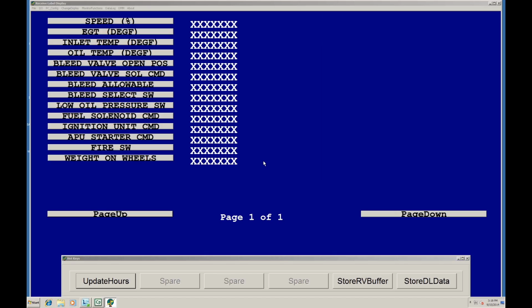display screen with all of your inlet temperature, oil temperature. And in this display, they'll be X'd out because we are not hooked to the ECM on the airplane. In order to view the APU hours or update them, we need to add pages. We're going to go to Change Display, select Add New Pages.